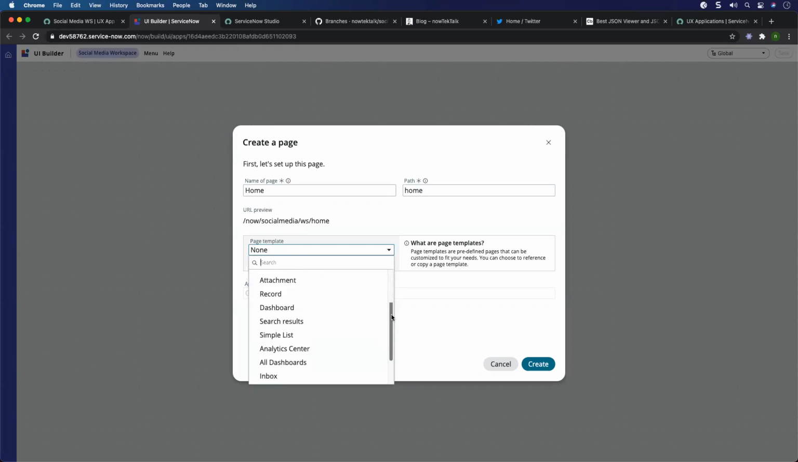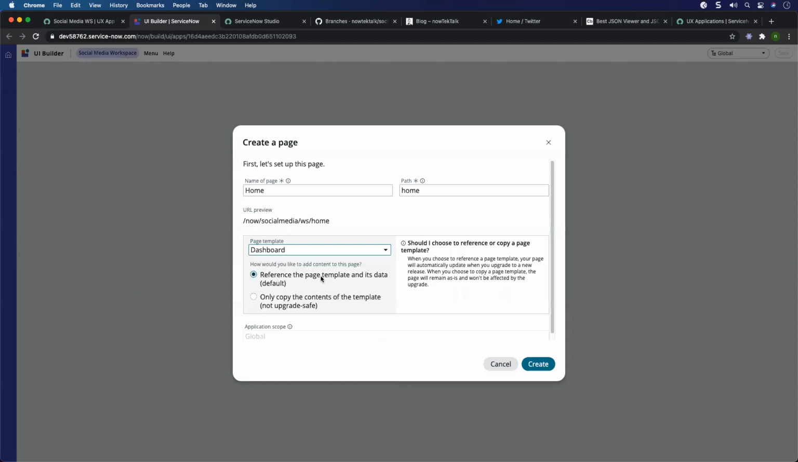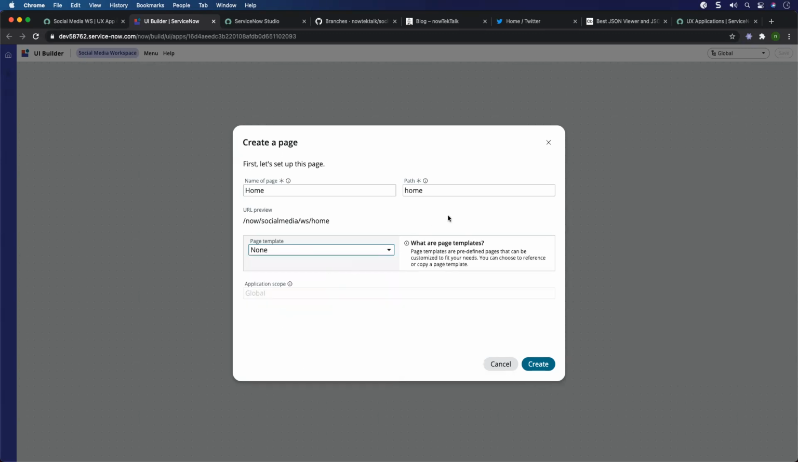And page template is basically where we could use some out-of-the-box pages. When you select something like a dashboard, you have an option like reference the page template and its data, or only copy the contents of the template, not upgrade, save. So I'm not going to use any of these for now. I'm just keeping it none. I'm going to click on create.